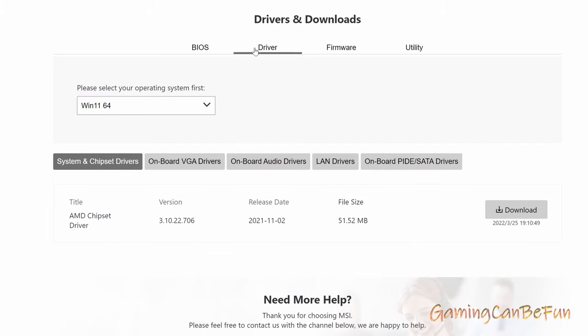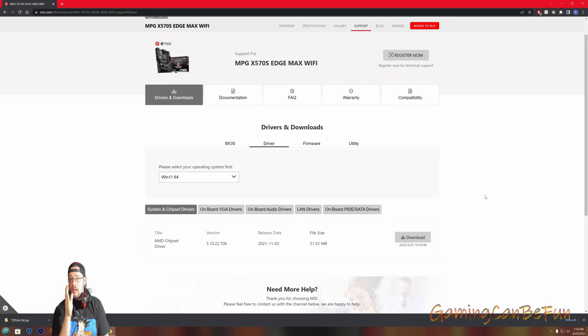So click on driver and make sure to select the correct Windows version we're using. It's going to be Windows 11, 64. You need to get the chipset driver no matter what, and the reason why is because it updates the USB ports of your computer, the Ethernet port of your computer, and basically all of the communication ports of your computer together.